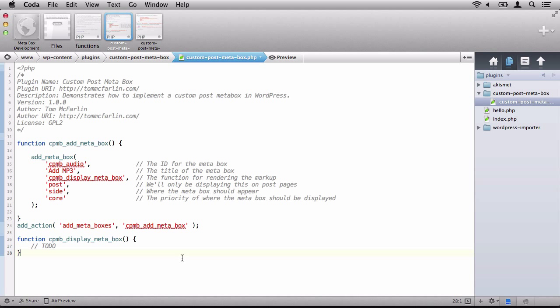Okay, from here, you can see that I've stubbed out the code that's necessary in order to get a metabox to appear. Within my cpmb_add_metabox function, I've made a call to add_meta_box. I've also passed in several parameters, and I've also commented the code so that you're aware of everything that's going on within the context of the plugin. Specifically, I'm giving the ID of the metabox cpmb_audio. I'm giving the title of the metabox Add MP3 because eventually that's what we're going to be doing. I also named the function that is responsible for rendering the markup cpmb_display_metabox, and you can see that that's down here. However, it just has a to-do, as we'll work on that later.